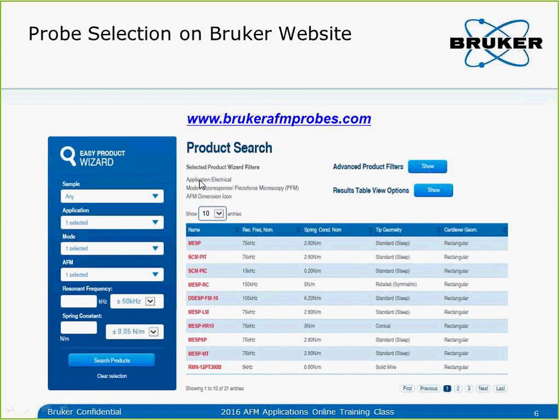In this case, I selected that I want the electrical application, the mode I want to use is piezo response, and my AFM is Icon. Then you can click search, and it will populate the recommended probes for you. All these resources help you select the right type.